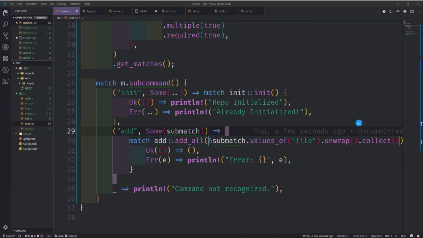Java programmer asks if we're implementing a Git tool. We're implementing Git essentially in Rust.